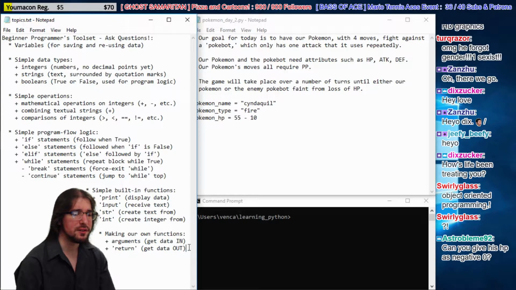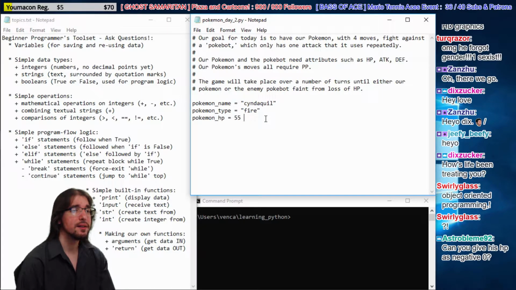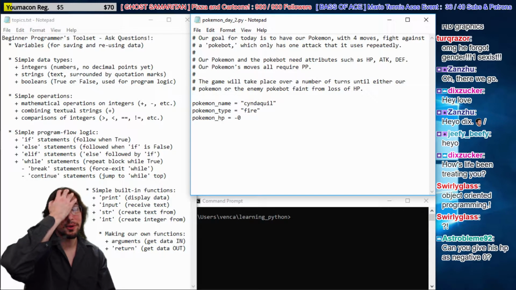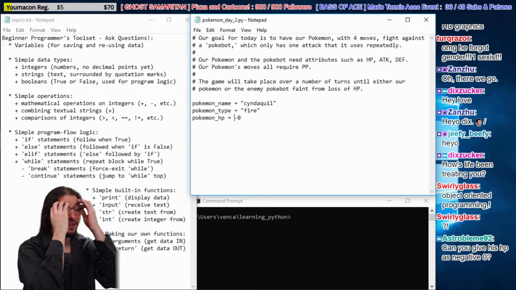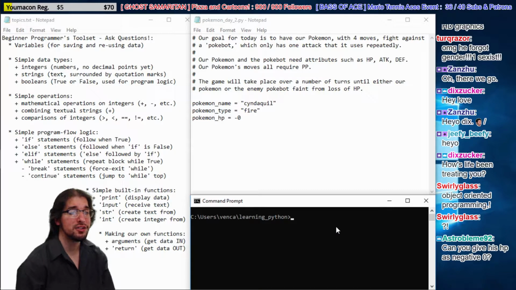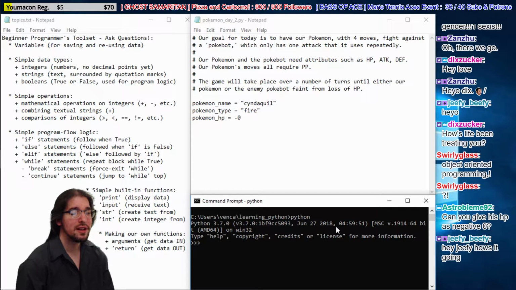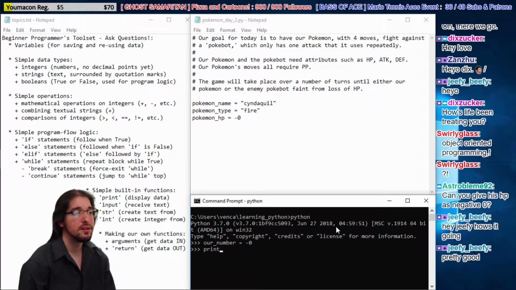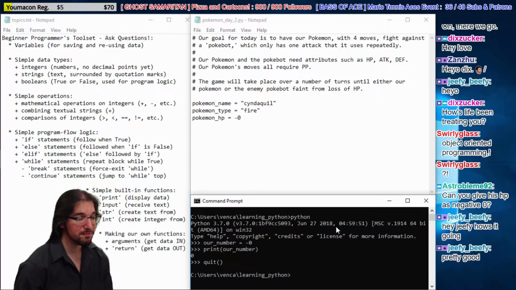Give this HP a -0. A -0? Yes, you can, because in Python the minus symbol just means subtract. So -0 just means 0 minus 0. It's going to give you 0. But of course, it wouldn't really work for our program. If a Pokemon has -0 health, it wouldn't really suit us in any way. But I think it won't crash the program, if I'm not mistaken. We can try it right here. I'm not entirely sure, to be honest. Let's just say our number equals -0. Then we're going to just print our number. It's going to be 0, right? Yeah, -0 is just 0.